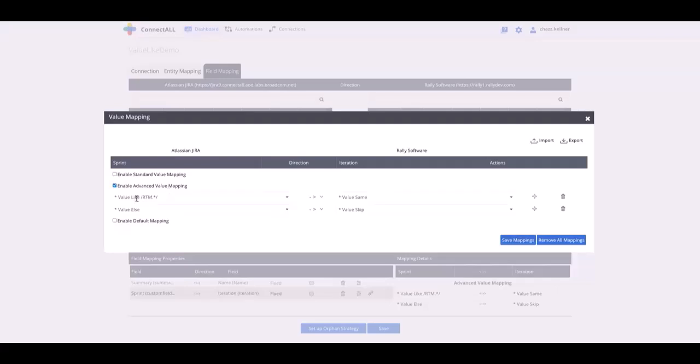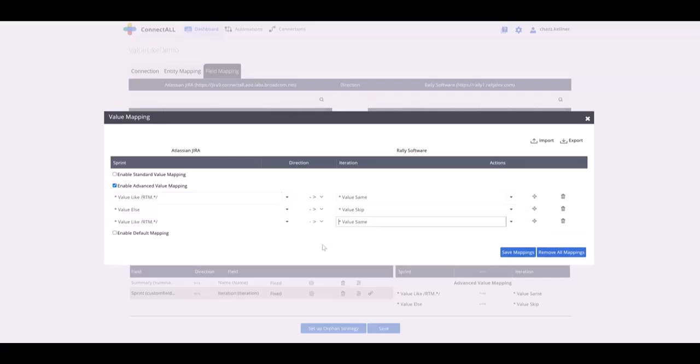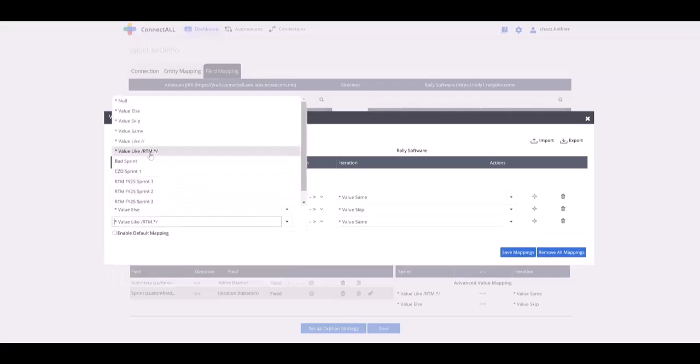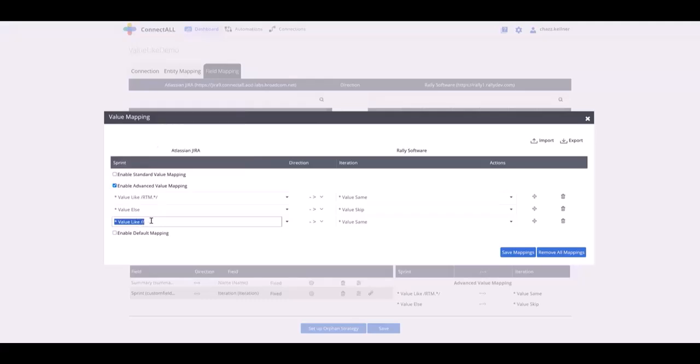What you see here is the value like, and in this case it's rtm.star, so that is anything starting with rtm, send the value across. If it's anything else, skip it. The way that we enter that is you pick your value like here, and it shows the operator with these backslashes, and between the backslashes you type in your regex statement. ConnectALL is looking for the value like and then the regex statement, and if that's in the advanced value mapping section, it will save it as a regex statement.